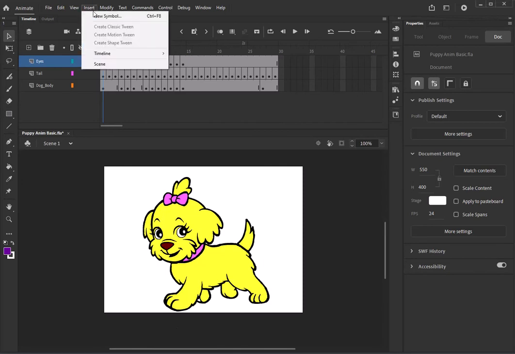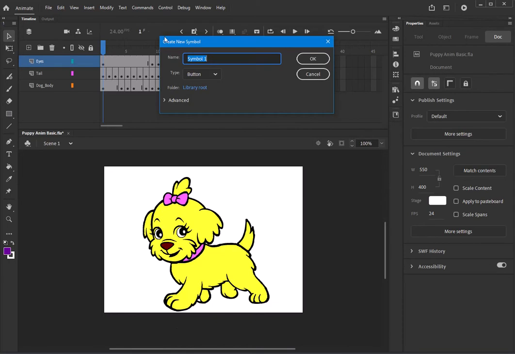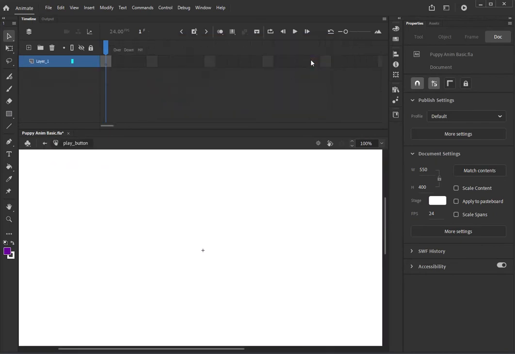So we're going to go to Insert, New Symbol. We're going to name that symbol. I'm going to go ahead and name this one Play Button because that's the first button that I'm going to create. We want to make sure that the type is set to button and not movie clip or graphic. It will be saved in our library. We can click OK. Now we have a new stage and a new timeline.